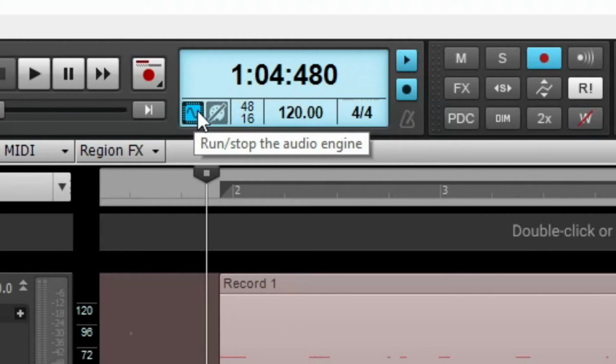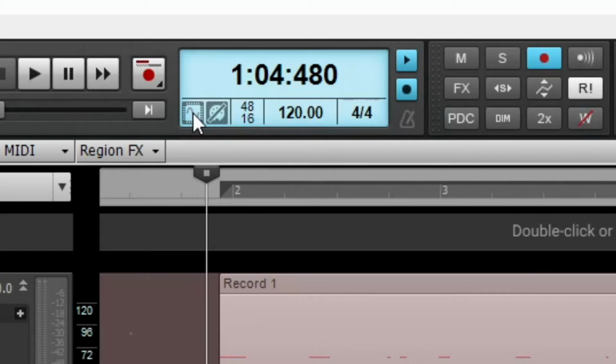Down here, there is run stop audio engine. If you ever come into a problem where you are like, my computer is acting crazy, or the software is acting crazy, or our notes are holding longer than they should, or you're getting some type of interference or glitch in the system or in Cakewalk, you can stop that, turn it back on, or try resetting MIDI and audio. Just remember that you have to press it again to get it to be enabled so that it'll run the audio.